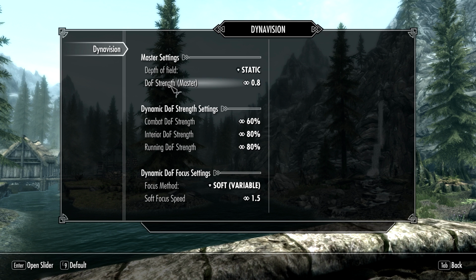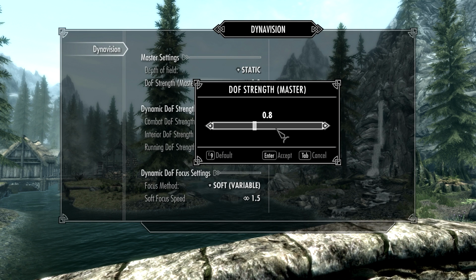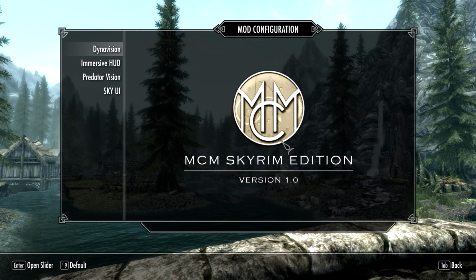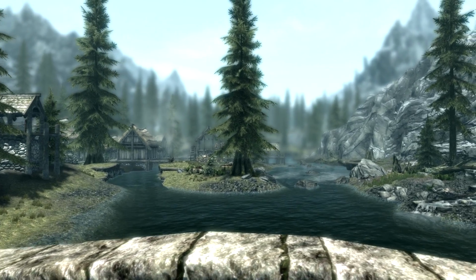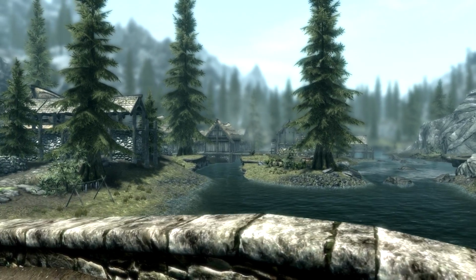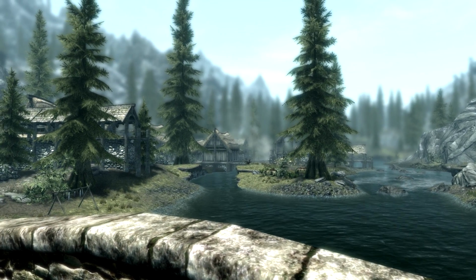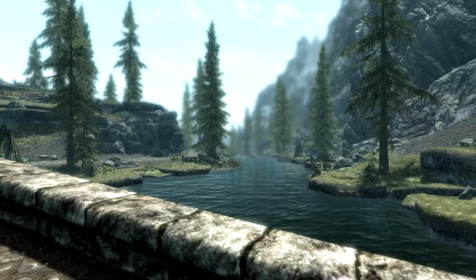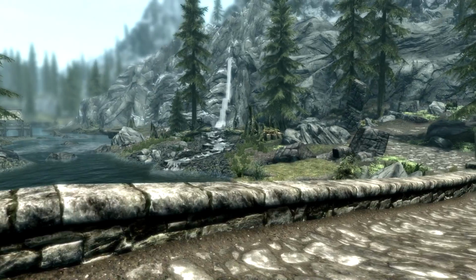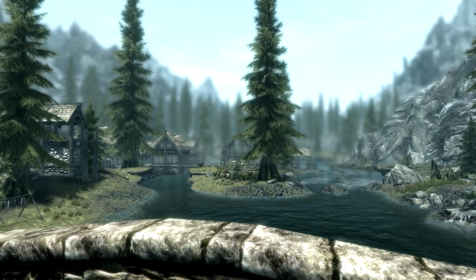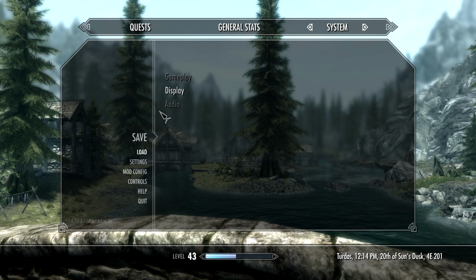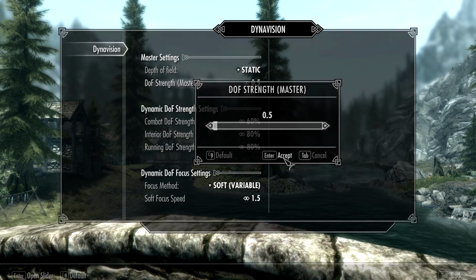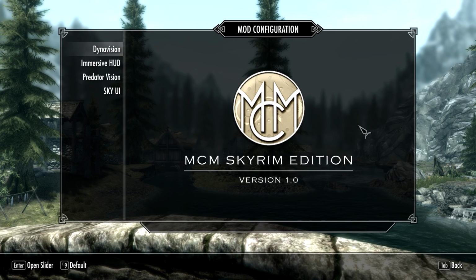So if you look at the depth of field strength, I can actually increase this. I'm going to increase this to 1.3. Go out, and you'll notice now that the trees in the distance and even half of Riverwood are massively blurred. Now, I would never play like this. But if you want the distant world to be almost impossible to see, you can do that.